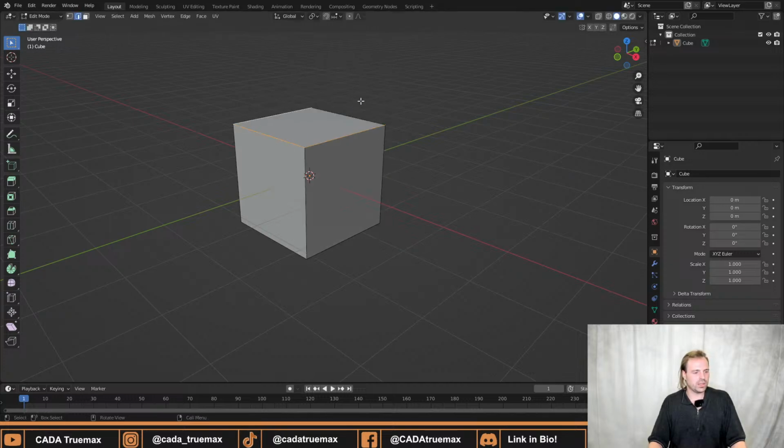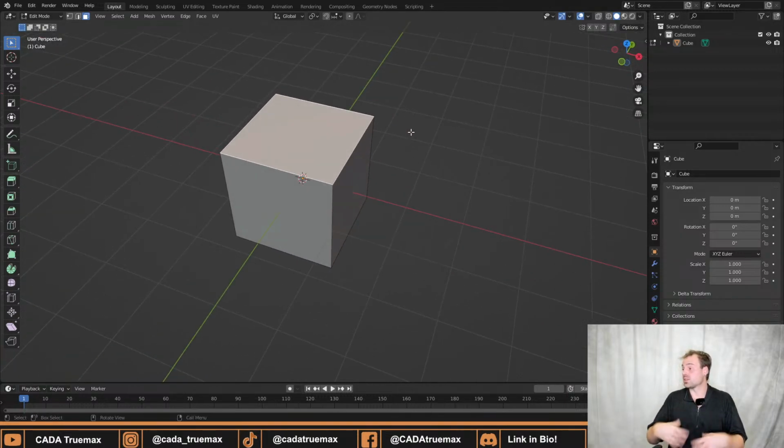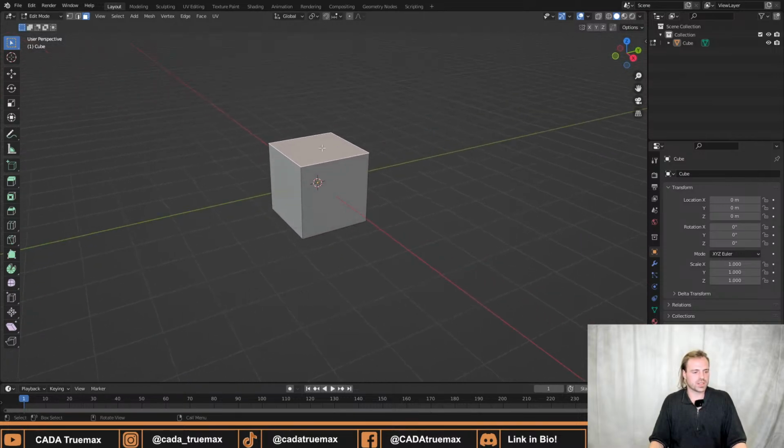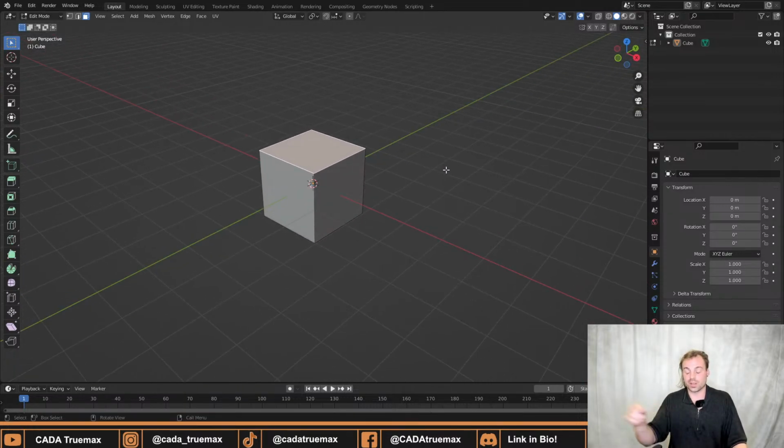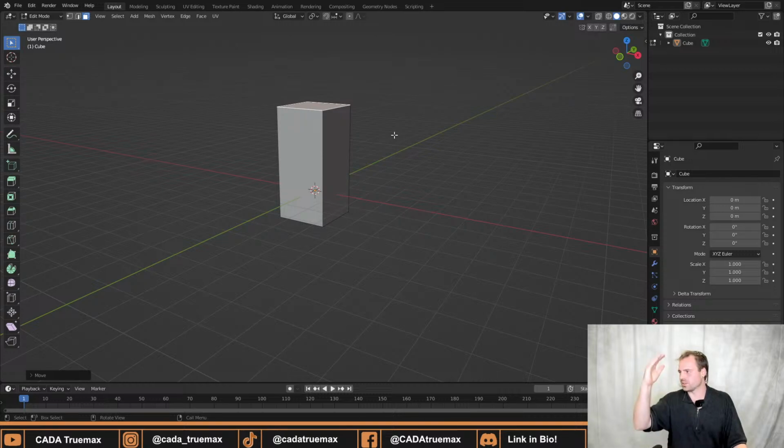And when we have 3 or more edges, we can make a face. And we go to face mode by pressing 3 on our keyboard. And faces are what is visible in 3D. So vertices aren't visible on their own, and neither are edges, unless you do a lot of trickery. But faces are the visible part in 3D. So we can select the top face, press G, and then Z to move it upward so that we now have a rectangle.